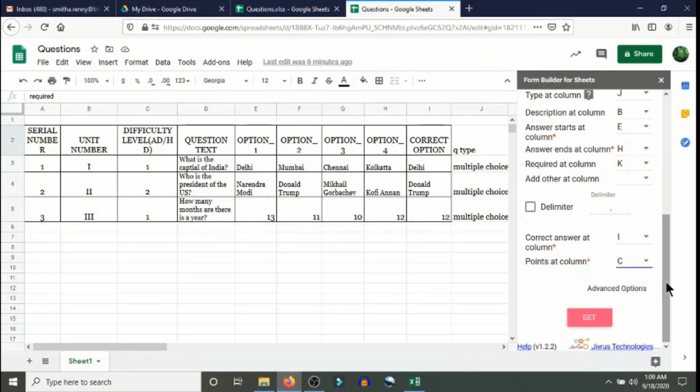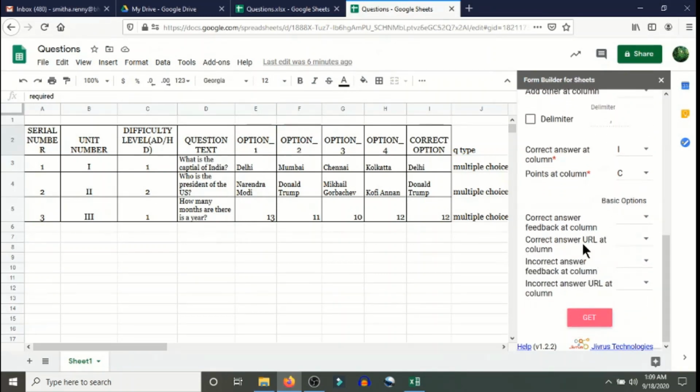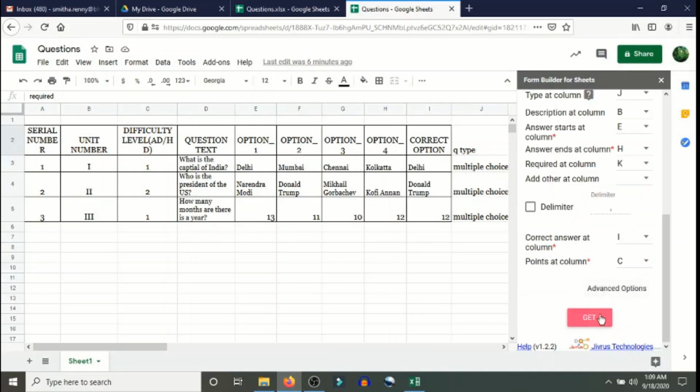So in this way, those are the only options that are available here right now. Advanced options gives us the facility to feed in, if you want the user to know that it is a wrong answer and where he should be led to after the wrong answer. Those links can be given here. At the moment, we do not want that. So I'm going to click back on basic options and click on this pink magenta colored button which says get.